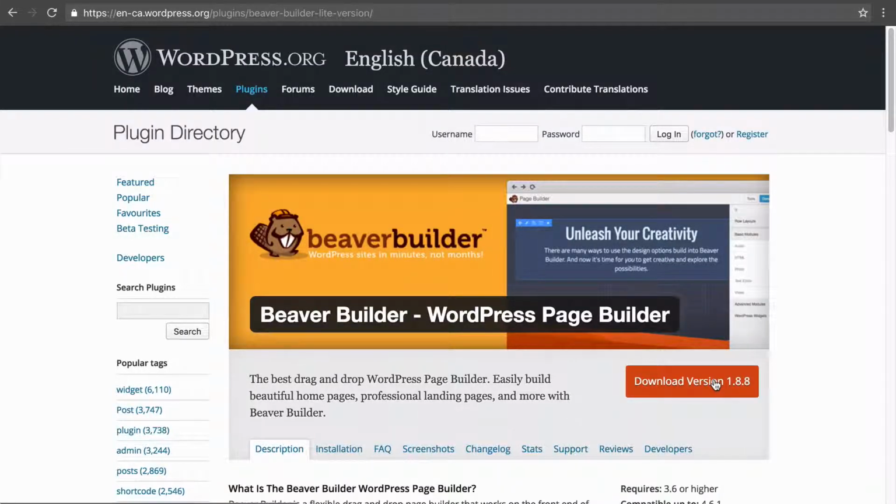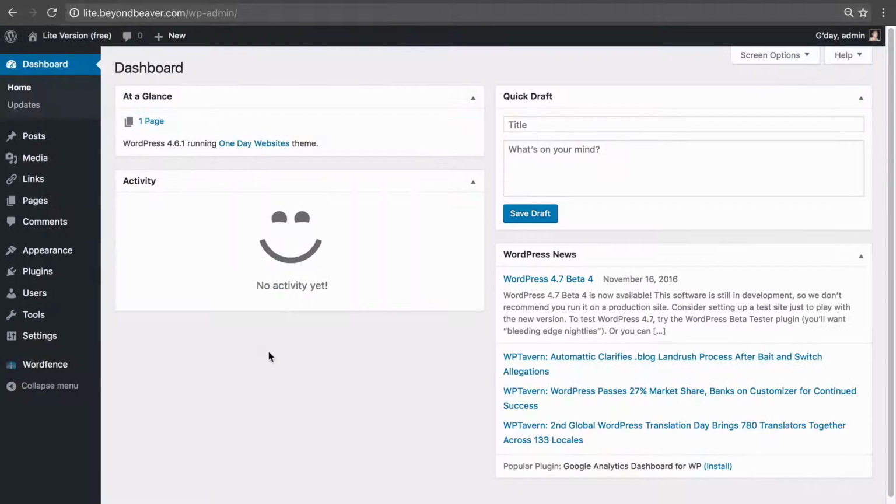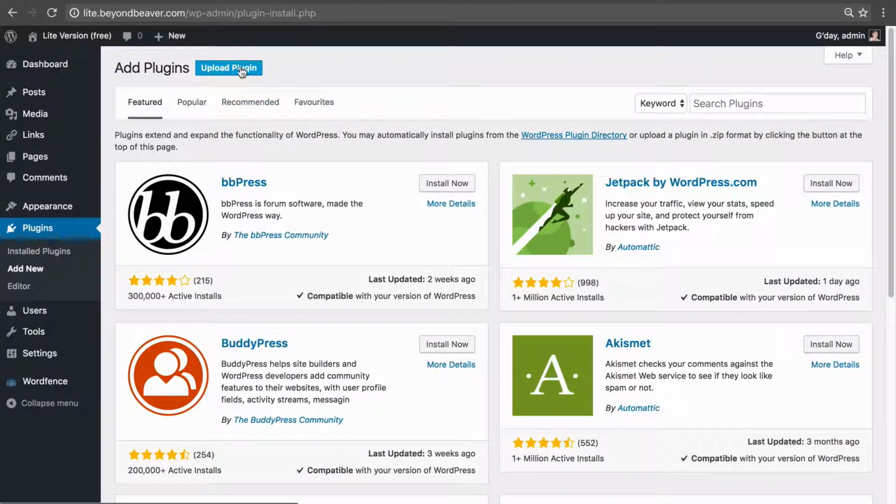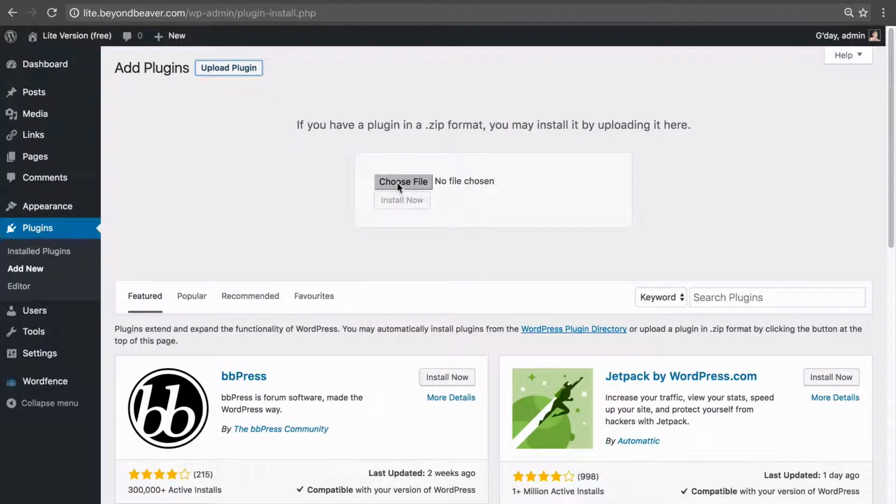So first, let's install the free version of Beaver Builder. Because the free version is available here on the WordPress.org plugin repository, we can click this Download Version button, and that will give us a .zip file that has our plugin, like any other plugin that we would install from the WordPress plugin repository. Then we'd go onto the website that we want to install it on, go to Plugins, Add New, click on the Upload Plugin button, click Choose File, find that .zip we just downloaded and install it. So just like you would any other plugin that is available on the WordPress plugin repository.